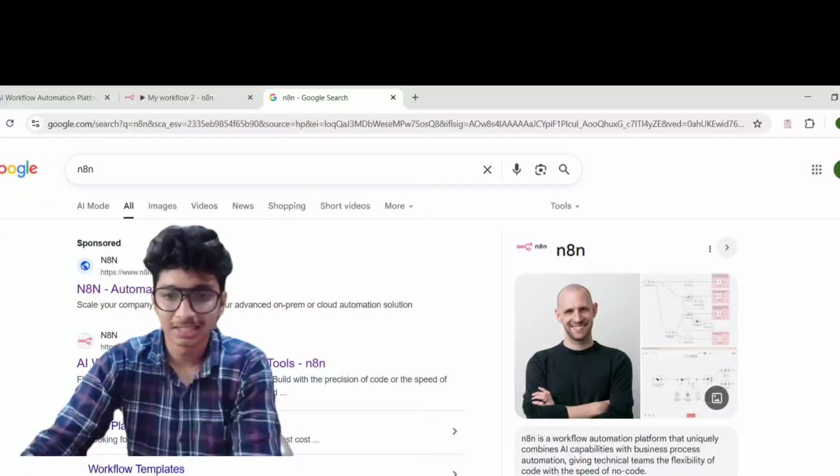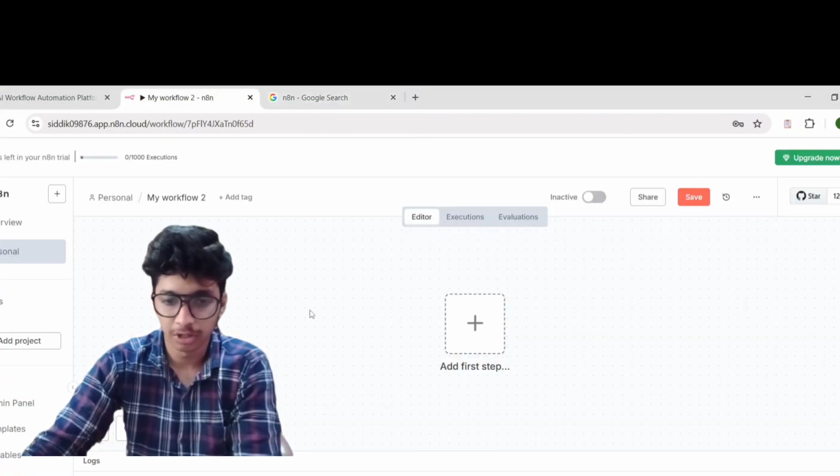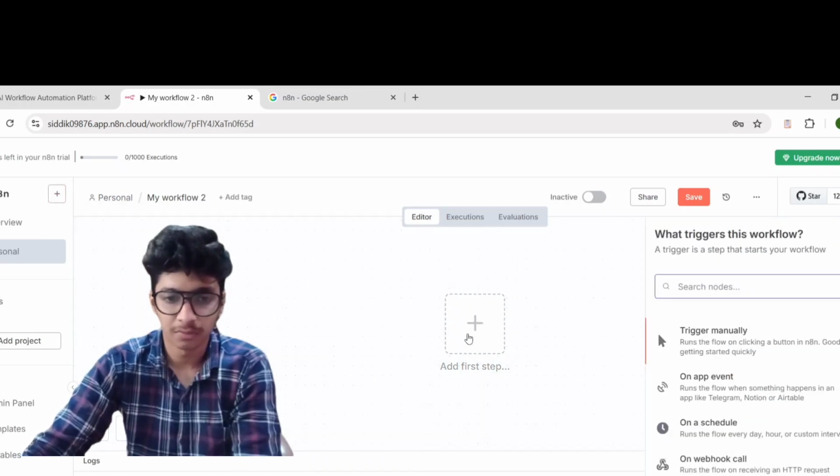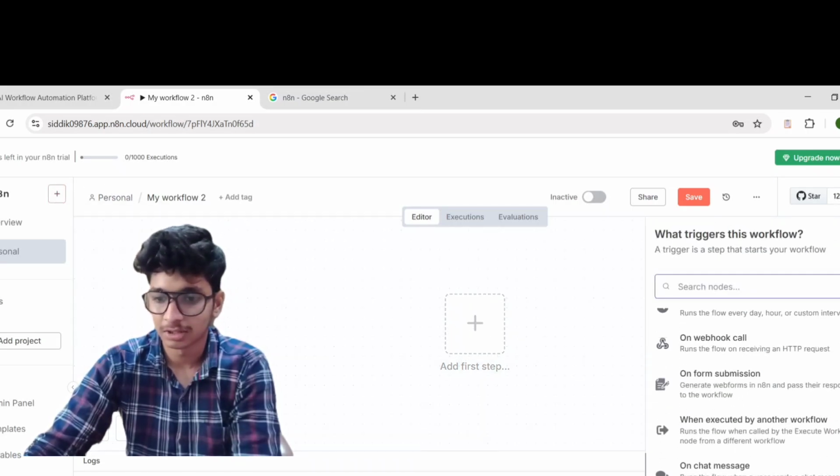So let's start. This is a simple n8n workflow. You can go to the n8n website, type n8n and you will land there. Just go into the workflow here and you can see the workflow.